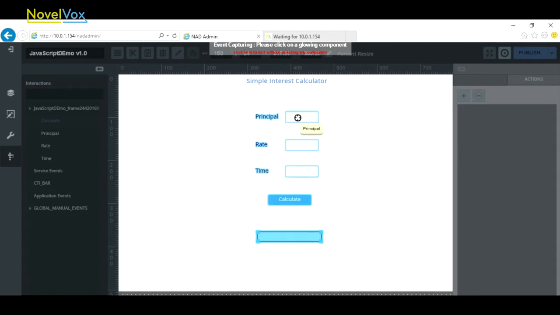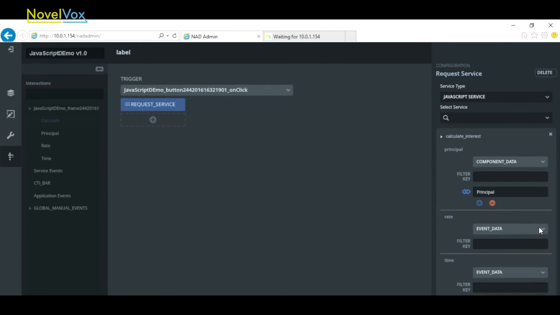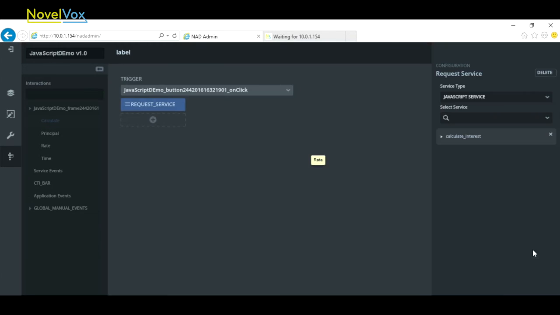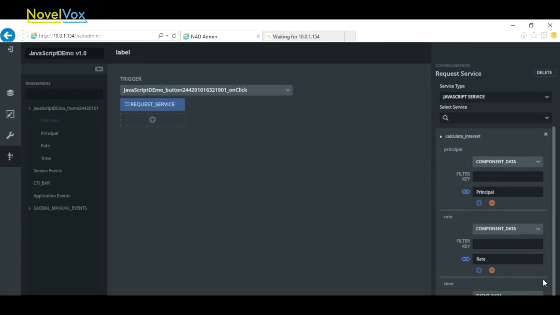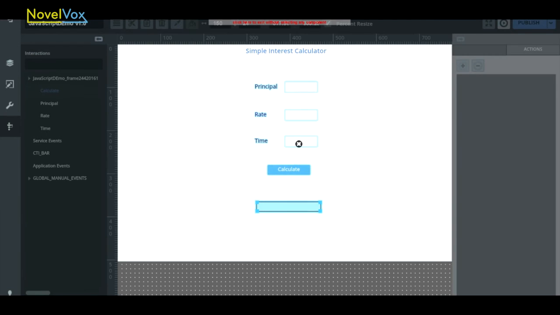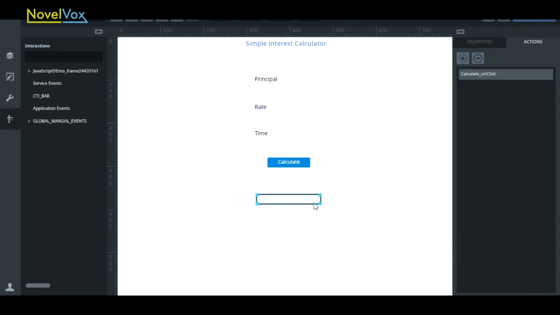So first we'll reference the principal text input. We'll also reference the rate text input for the second component data value. And for the third component data value, we'll reference the time text input field. Once these are properly referenced, we can go ahead and click Save.